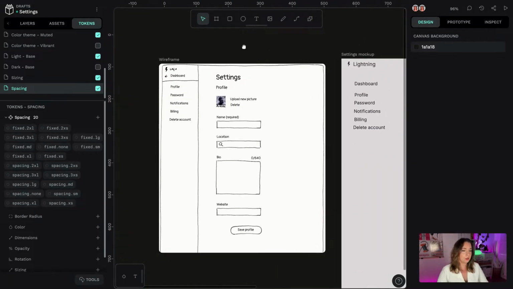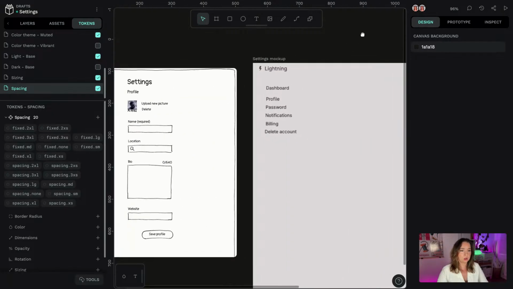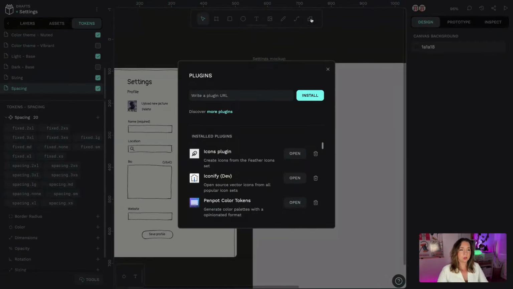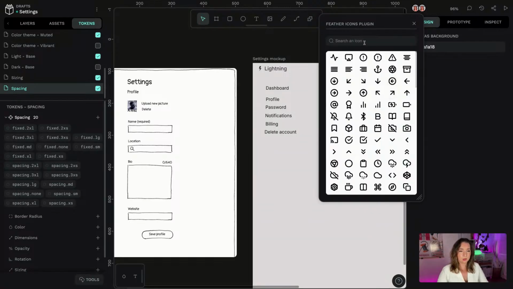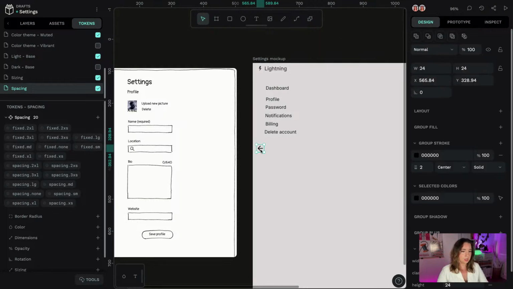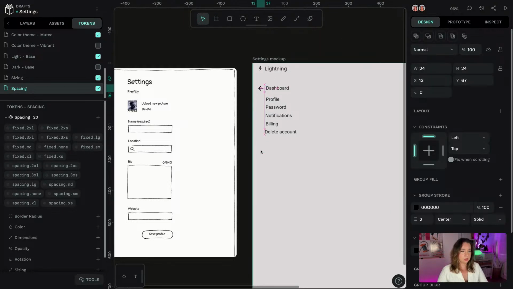We want to have an icon, a little arrow icon alongside our dashboard. So I'm going to open up the plugins, and I already have the icons plugin installed. That's a plugin you can get from Penpot Hub. I'm going to open that up and find myself an arrow that points to the left, just like that. That's handy. And I'm going to select that.